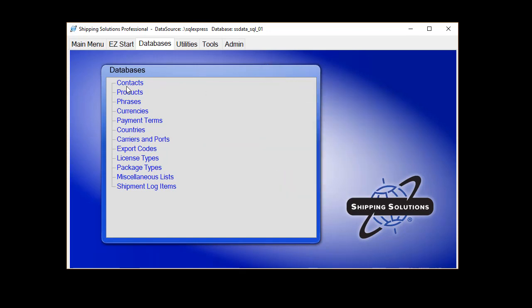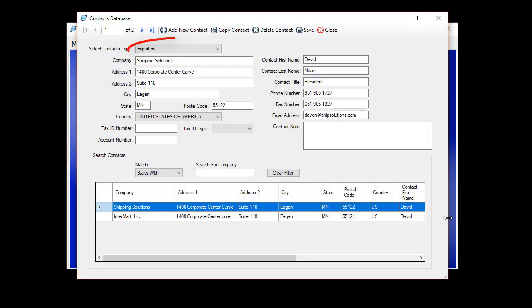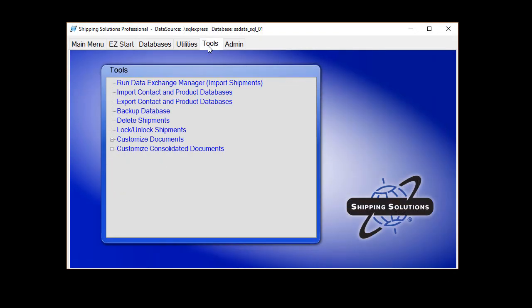Let's take a look at the Contacts database. On the Exporter screen, you can store your company information. Once it is entered here, it will never have to be typed on your export documents again. You can also store your customers in the Contact database, as well as bill to, freight forwarder, and intermediate consignee addresses. You can enter these contacts manually, or you can go to the Tools tab and upload your customer list.